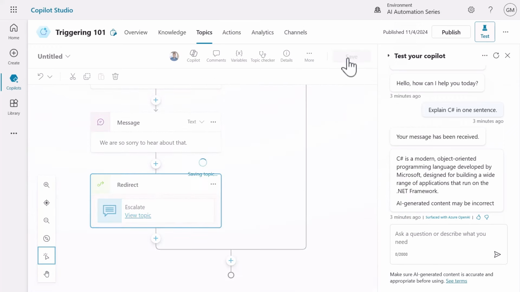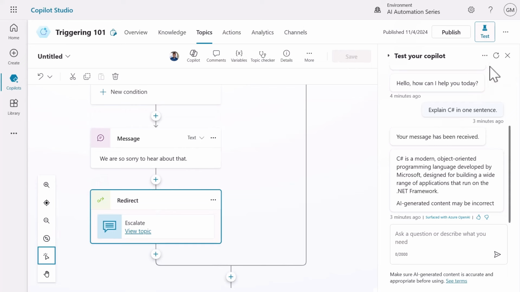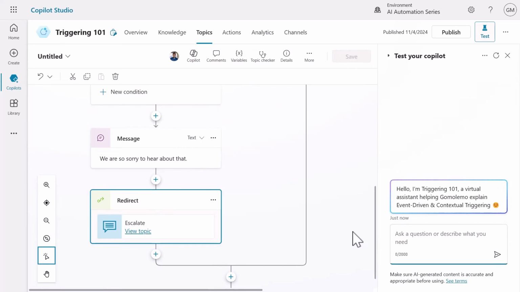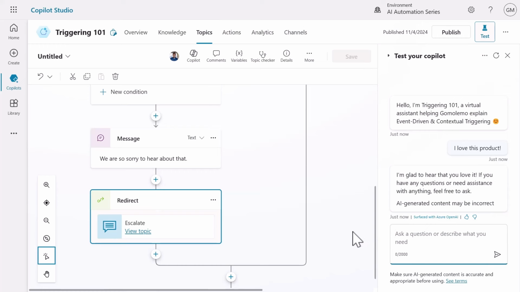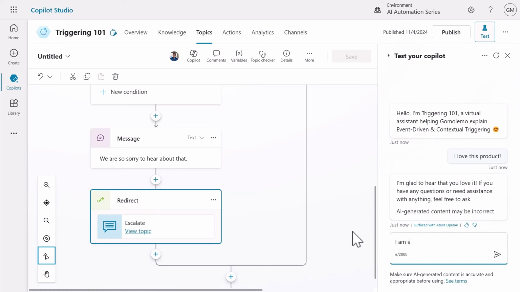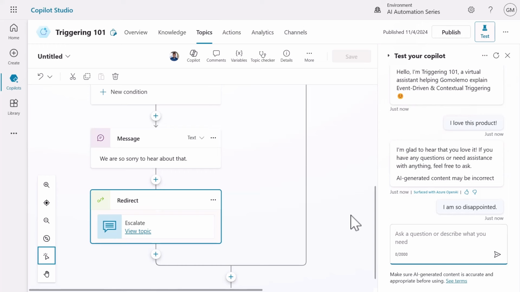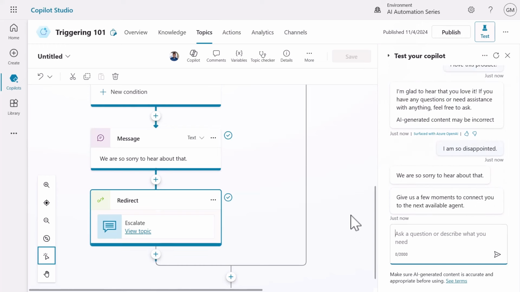Let's save this topic and then see it in action. I'll type a positive message, and you'll see that the Copilot responded as normal. But if I type a negative message, my sentiment analysis prompt picks it up and then immediately redirects the user to the escalate topic that connects them to a live agent so they can get urgent assistance with their issue. This is just one example of using the message receive trigger to monitor how the user is feeling during the interaction, tailoring their user experience in real time.